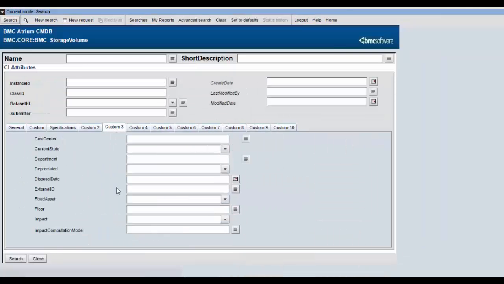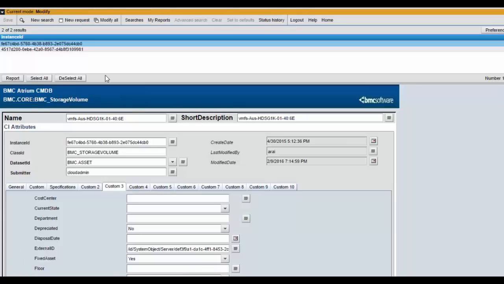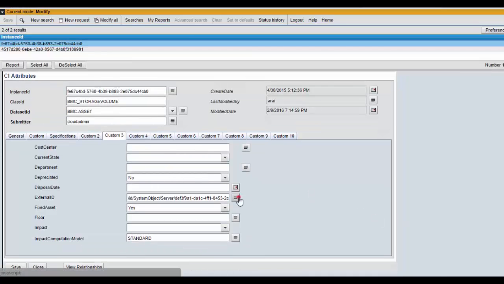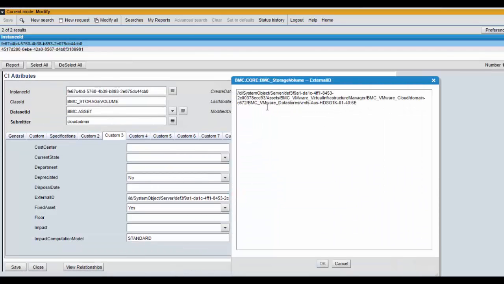You can switch to the Custom 3 tab, then here provide the old cluster ID and click on Search. Then you have got 2 records. You may have multiple records based on your infrastructure, and then you need to expand this section and replace this old ID with the new ID of your cluster.